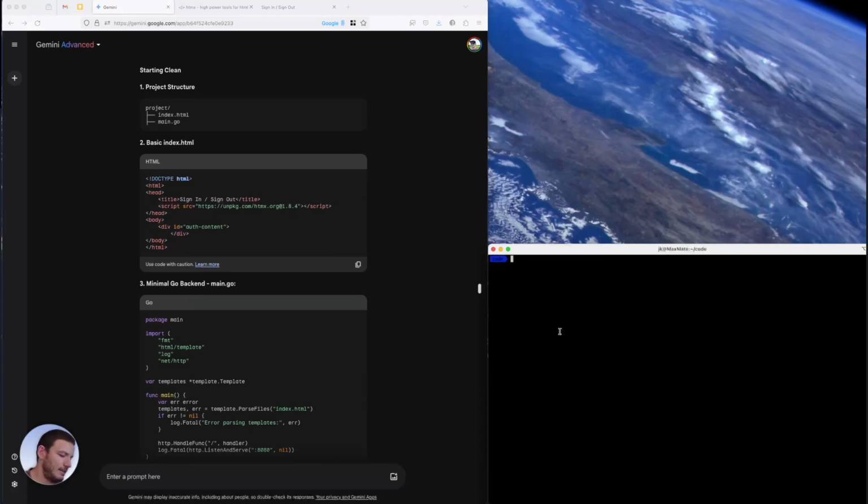Over here, I'll just type in, make a directory inside my code folder, and we'll call it Go HTMX, for example, and then cd into that. And then we'll create two files, so touch index.html, and we'll also create the main.go file. We may also need to initialize this, but we'll get into that in a minute. So let's open up the code editor.